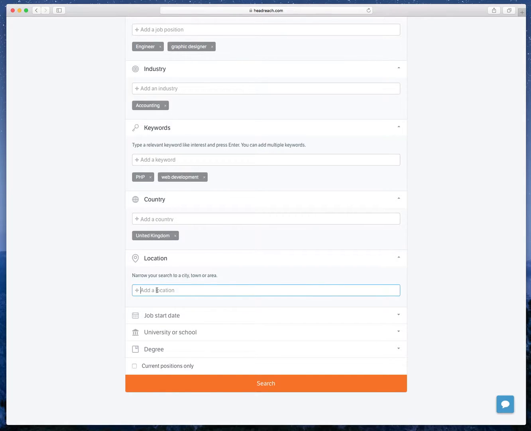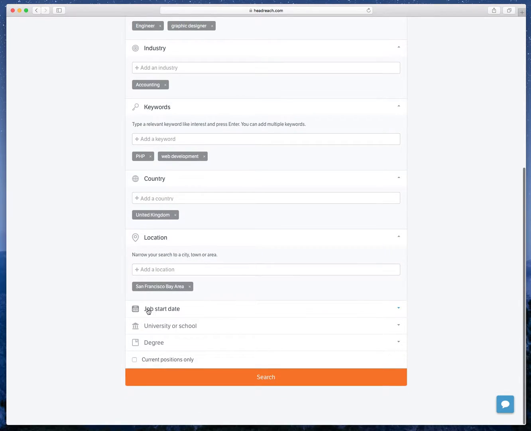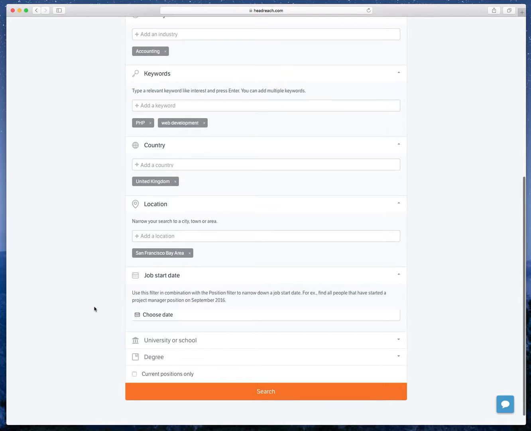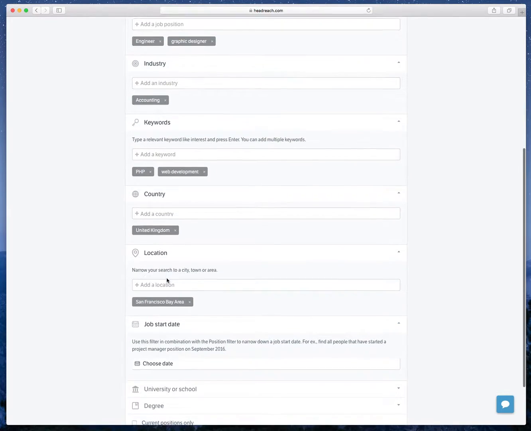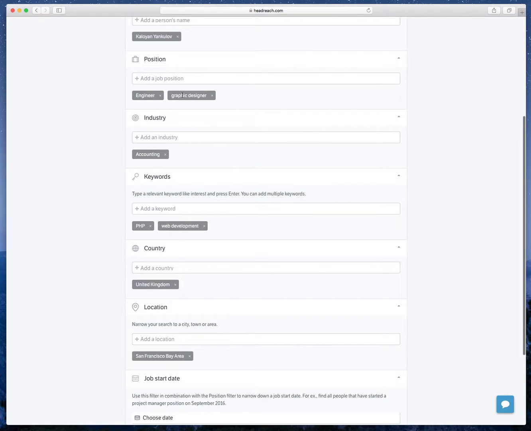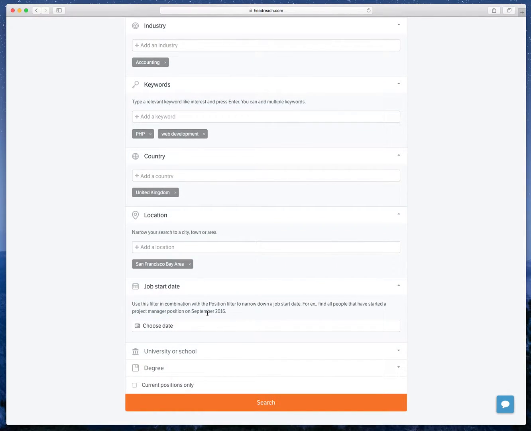Location. If you'd like to select by area, town, city, or even a continent, you could use the location filter. Job start date is one of those filters that is really helpful for recruiters. And for this filter to work, you must make sure that the position filter is also selected. You can use it to find, for example, people that have started a project management position in September 2016. And all you have to do is select the job start date using our calendar input.